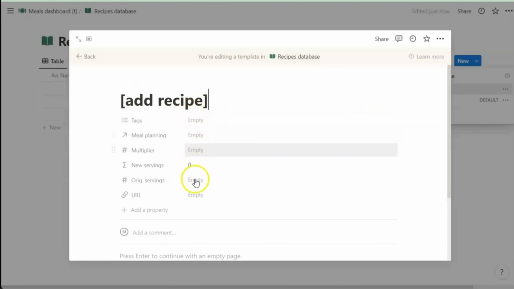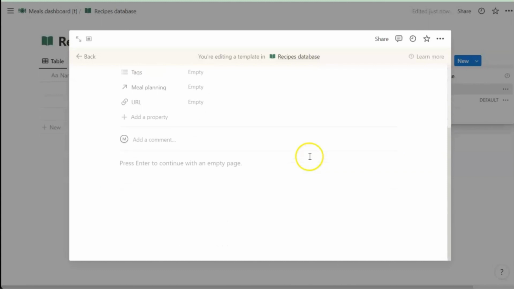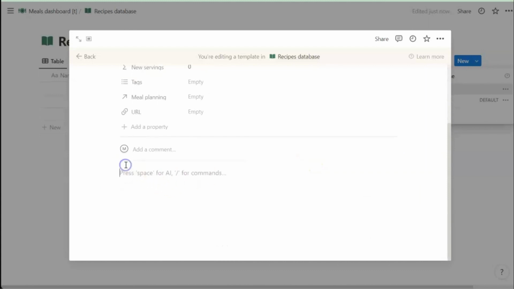You can see all of the properties from the recipes database are listed here. Let's reorder them so it makes more sense. Original servings should come first. Then we'll have our multiplier and our new servings. Okay, let's edit the body of our template. First, we'll have an area for recipe instructions. Let's make the title bold and just leave a little bit of room underneath.